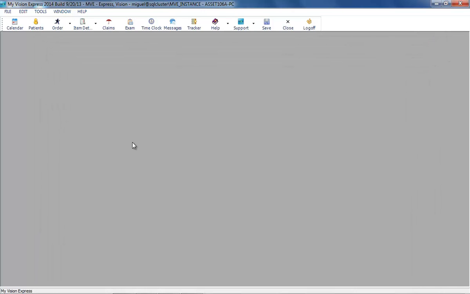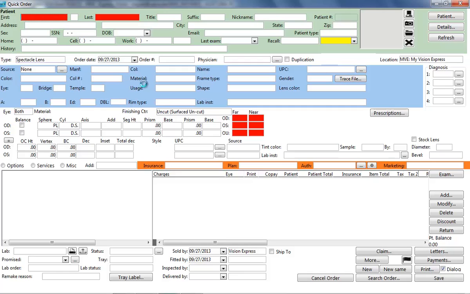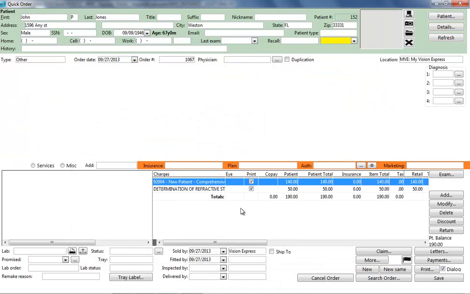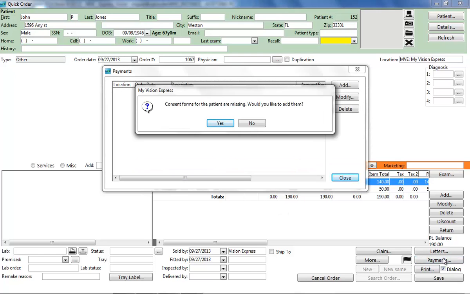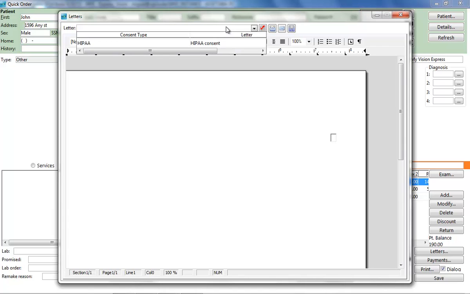Now let's see a HIPAA consent. We have a brand new patient who called and made an appointment for an exam. He came in. Now his exam is done and we're ready to charge him. We'll click Order to find our order. And here's our patient. When we click on the Payments button, we are prompted that there is a consent form missing. Would we like to add it? We'll click Yes. And in this case, the only letter that is available is the HIPAA consent form. We would select it and print it as we did the others.